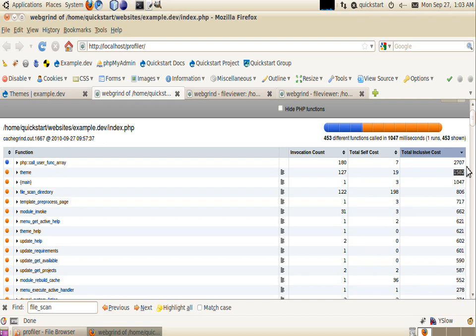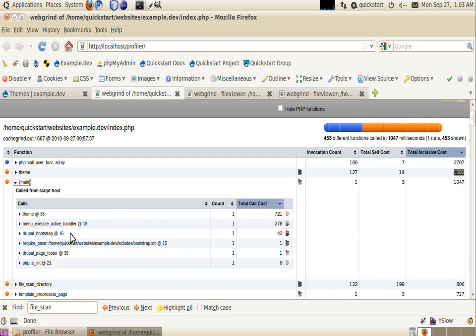So if we look at the main function, this could be kind of useful for us to look at. You can see all the different functions that were called and how much time was spent in each of them.